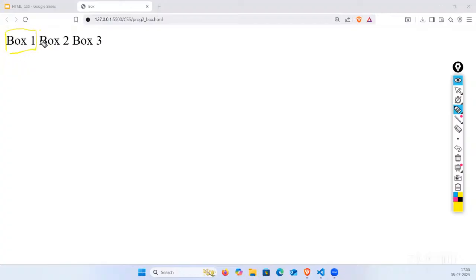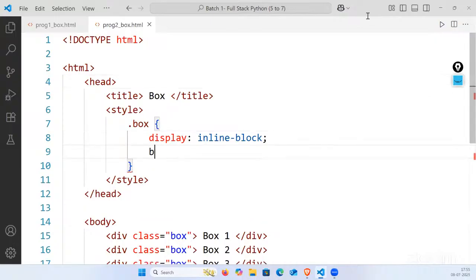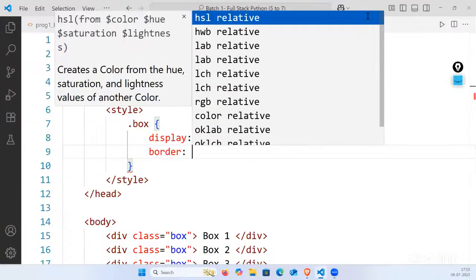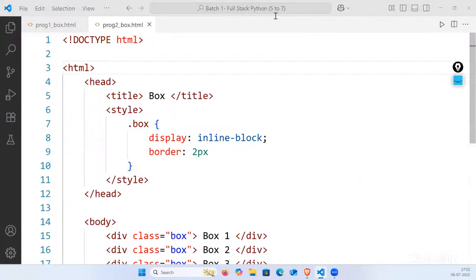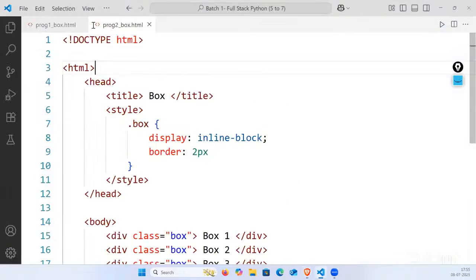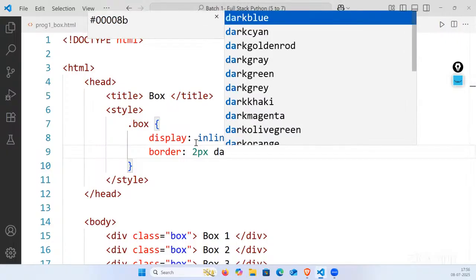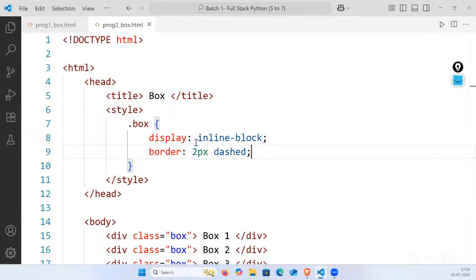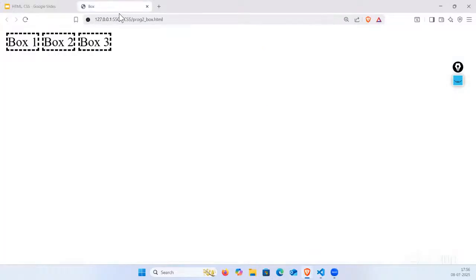So after that, what's the next requirement? We have to put the box to each and every text, right? So to put the box, what will we use? Border. Let's put a border property, and after that, let's say 2px. And what kind of border do I want? See, this is a dashed line, dash, dash, dash, right? This kind of line I want. For that, we have dashed. Okay, now let's see. We got it, right? So the box is done.